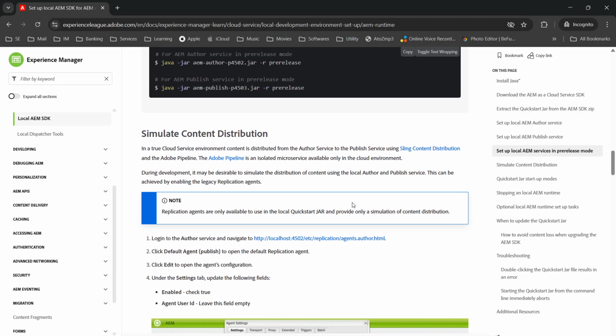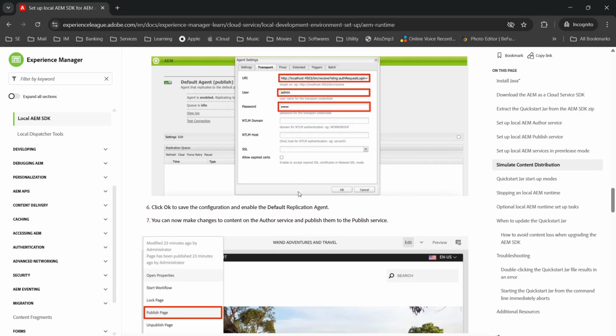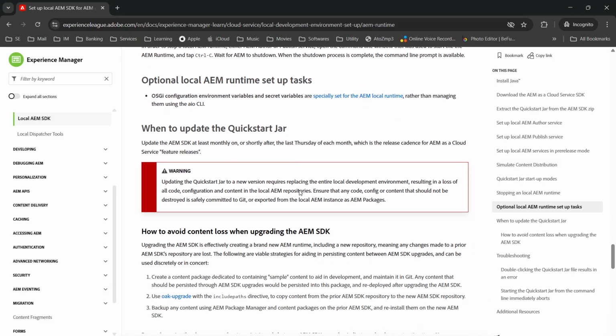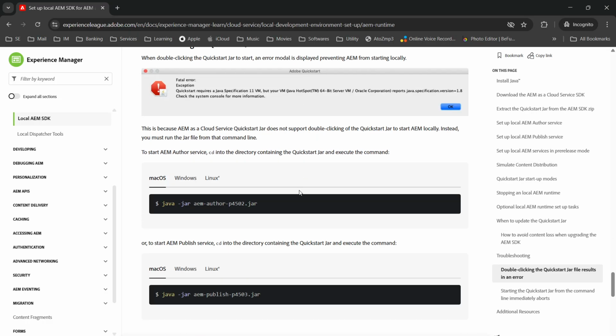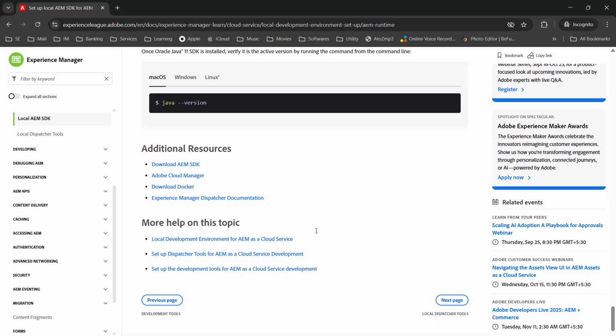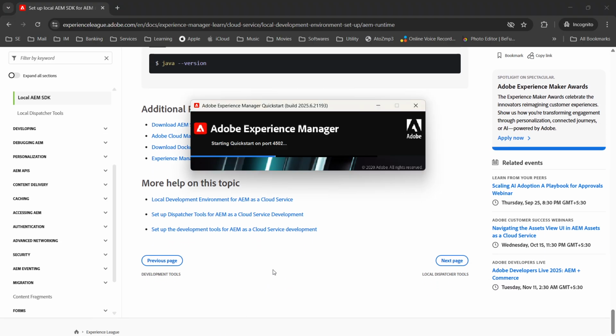Services, we don't need this. Content distribution, we can check later. Start more, we don't need that. See, this is the command. This is the command you need to enter for running the AEM instance. Let's check this and see where we are at.